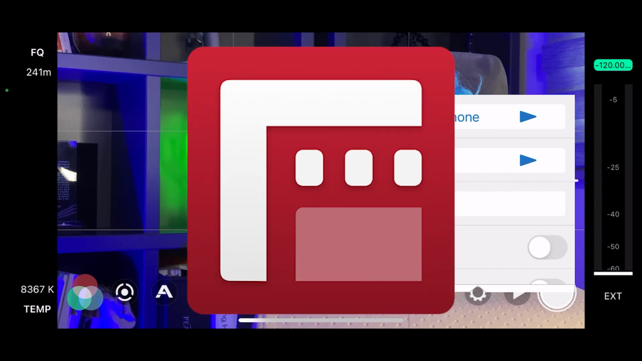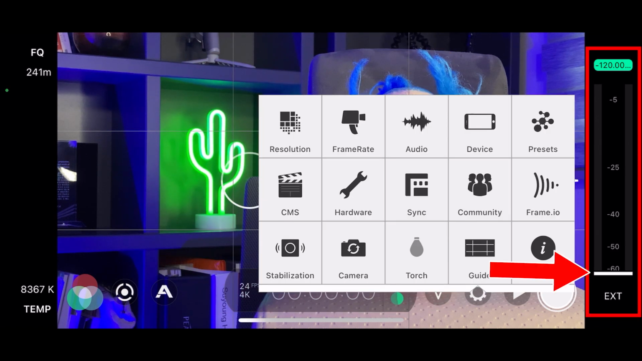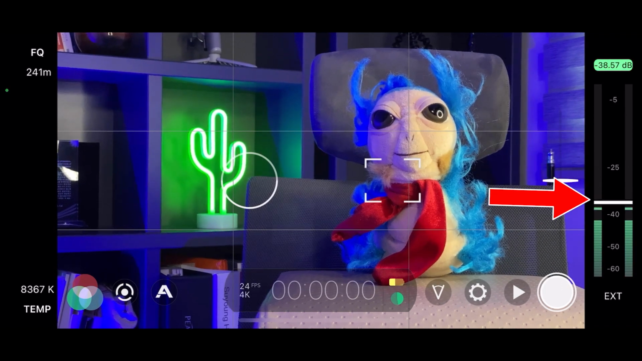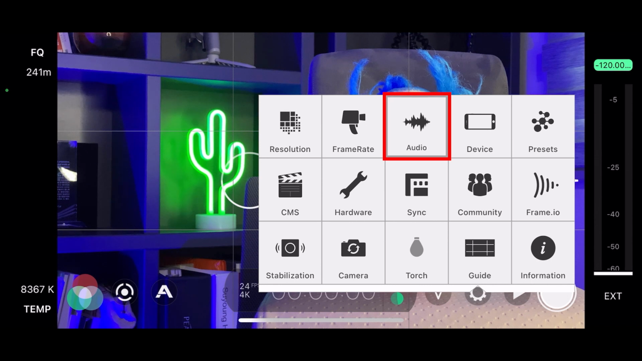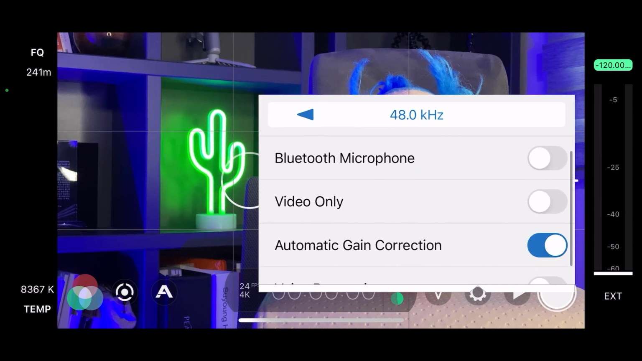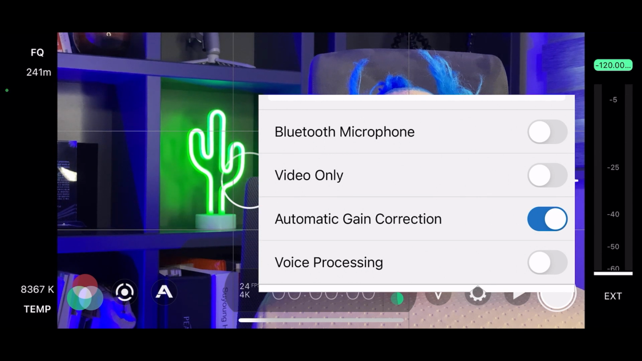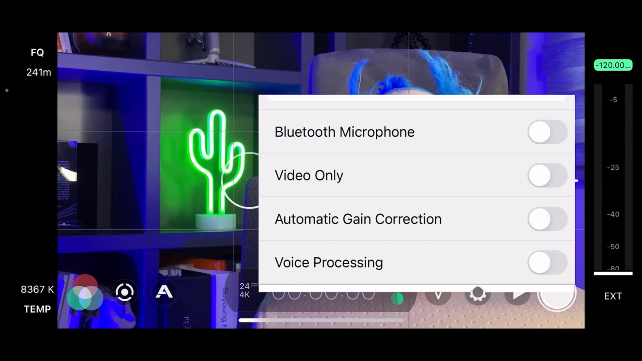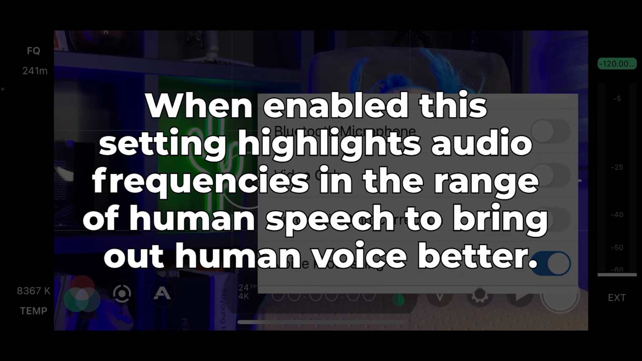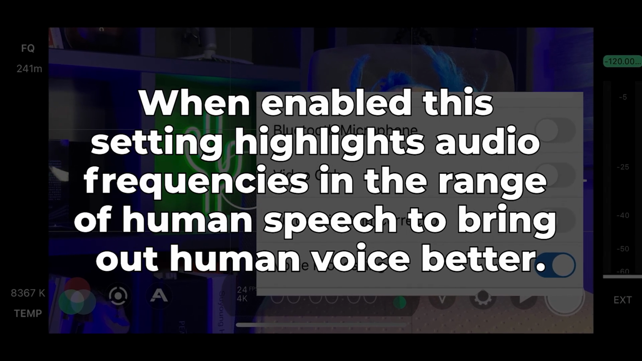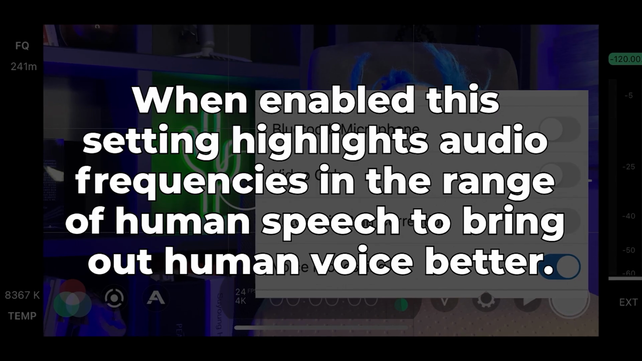However, Filmic Pro goes a bit further, offering here on the right a slider for audio gain. Furthermore, if you go into the audio area, you have a few more options that Beastcam does not. For example, automatic gain control. This is used primarily when your phone's internal microphone is being used, or you have an external microphone that does not have gain control. And we also have voice processing right here, and this is pretty interesting. Filmic Pro says when enabled, this setting highlights audio frequencies in the range of human speech to bring out human voice better. So if you're recording YouTube videos, this may or may not be of benefit to you.